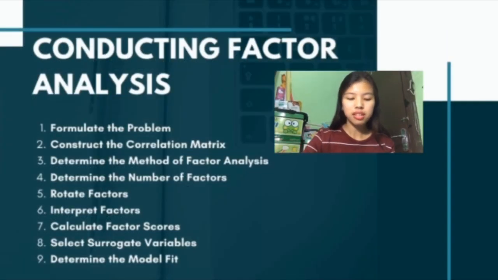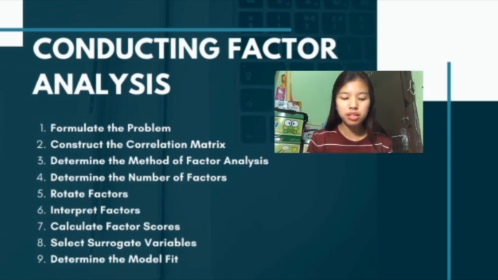Conducting factor analysis. There is formulate the problem, construct the correlation matrix, determine the method of factor analysis, determine the number of factors, rotate factors, interpret factors, calculate factor scores, select surrogate variables, and determine the model fit.